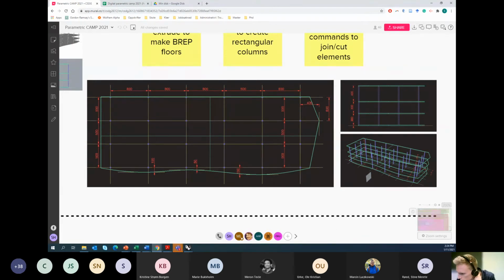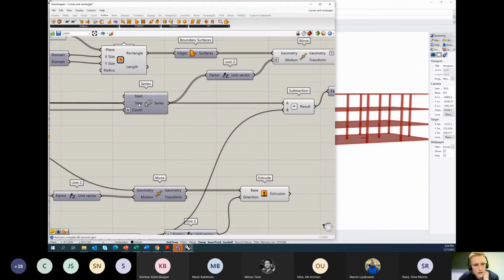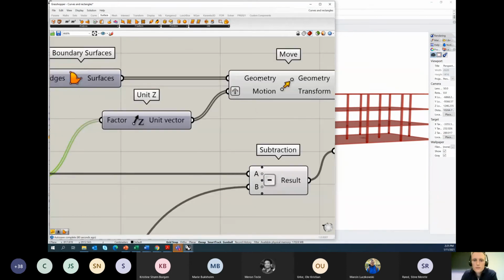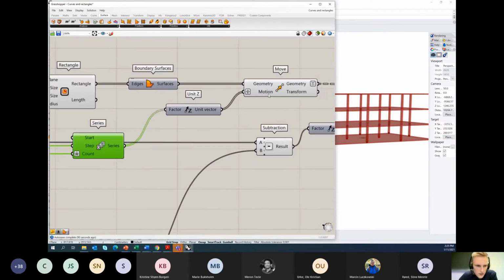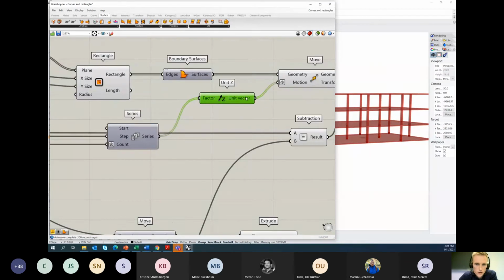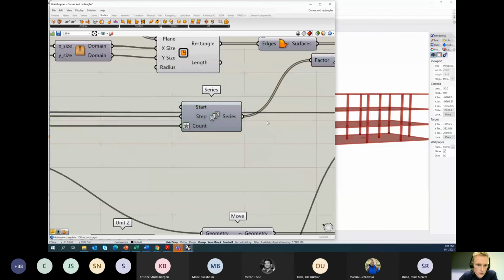Just one question. Can you explain the input from the series component to the move component again? Let's see. So yeah, the series component here. The move component takes the geometry that it's supposed to move and a vector, which is just the direction to move it. So by default, if you just enter one number here, you will just move it one time. So with the series component, we're creating a list.